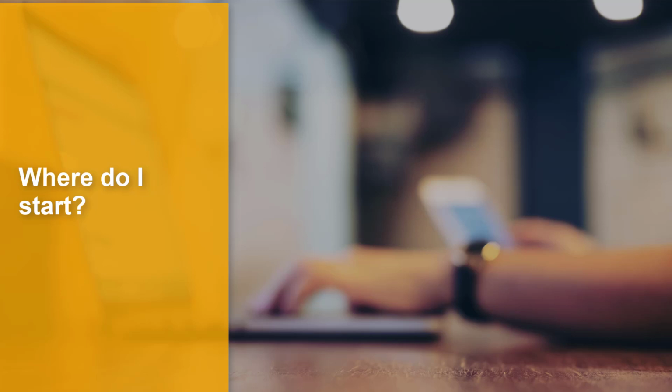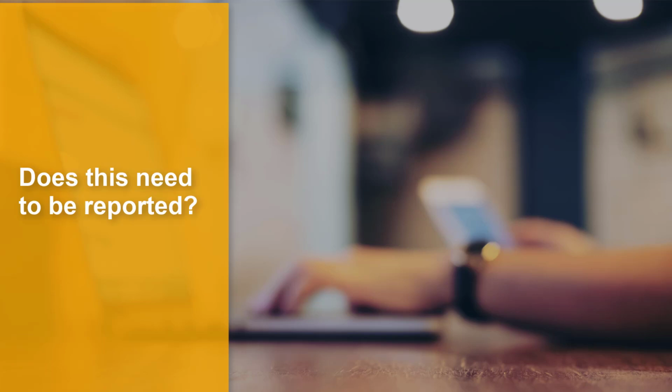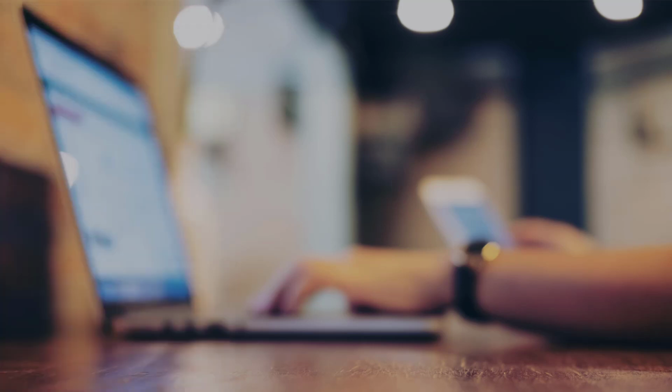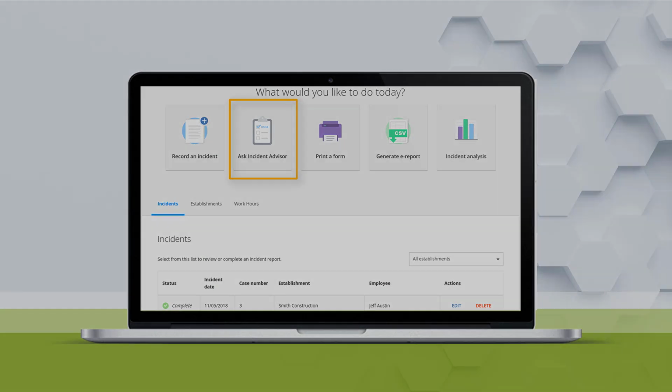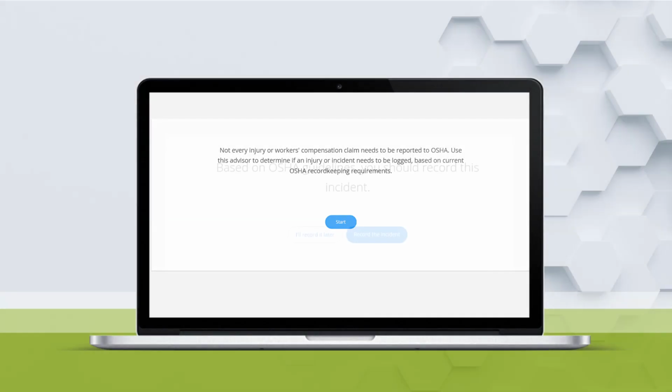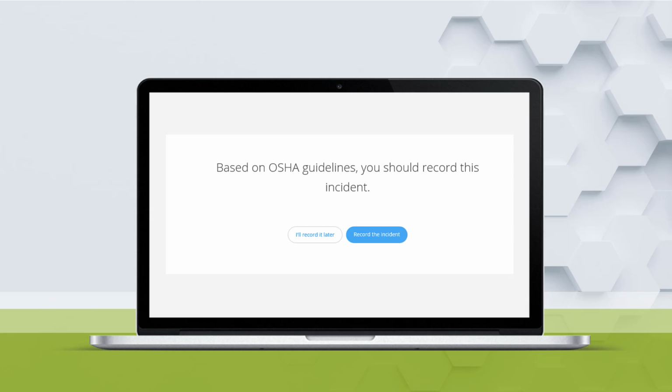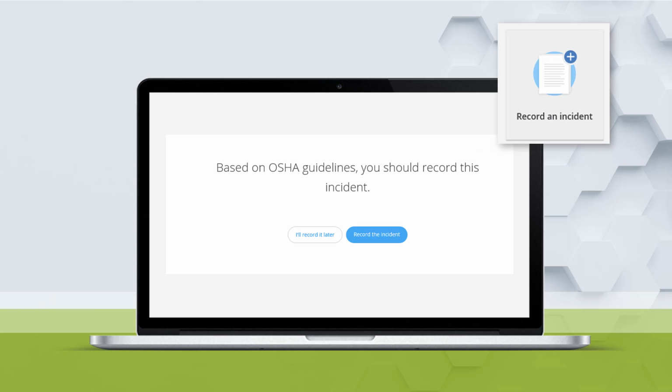Knowing where to start is sometimes the hardest part. In addition, not every injury or workers' compensation claim needs to be reported to OSHA. By answering a few simple yes and no questions, you will instantly know if the incident needs to be included in your submission to OSHA. To access this feature, select the Ask Incident Advisor tile on your dashboard. If the incident is reportable to OSHA, the system will allow you the option to record later and exit, or record now. Selecting the Record Now option will automatically launch the Record an Incident wizard.